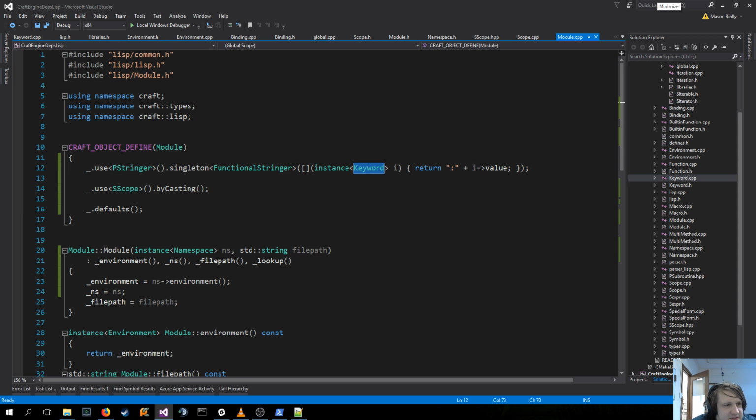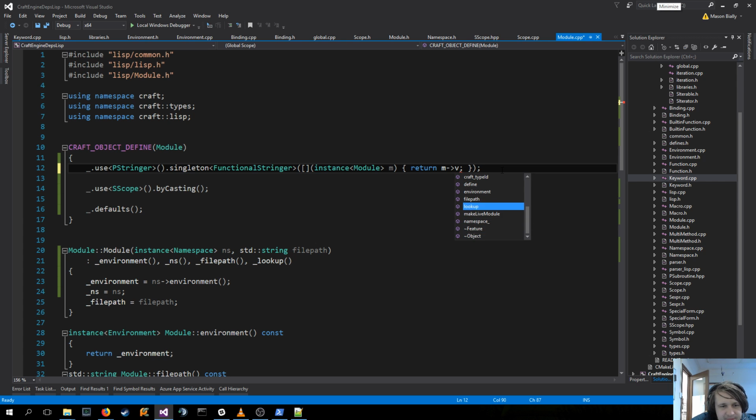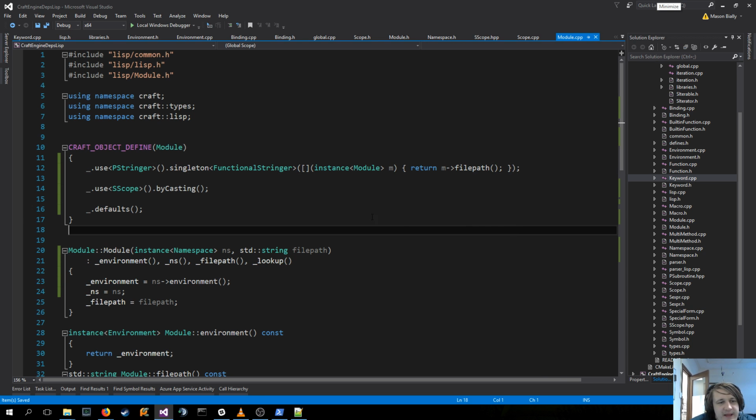So this is going to be a module. Call it M. There's a file path on here, M file path. Just return the file path. I think that's fine. I kind of want to put that it's a module, but nah. We'll just return the file path. I think it's the best thing to stringify it as.